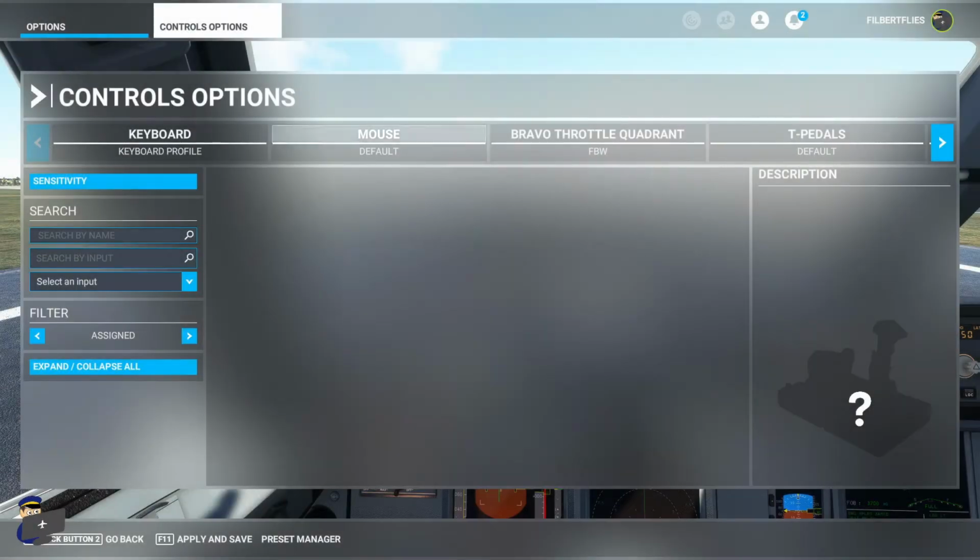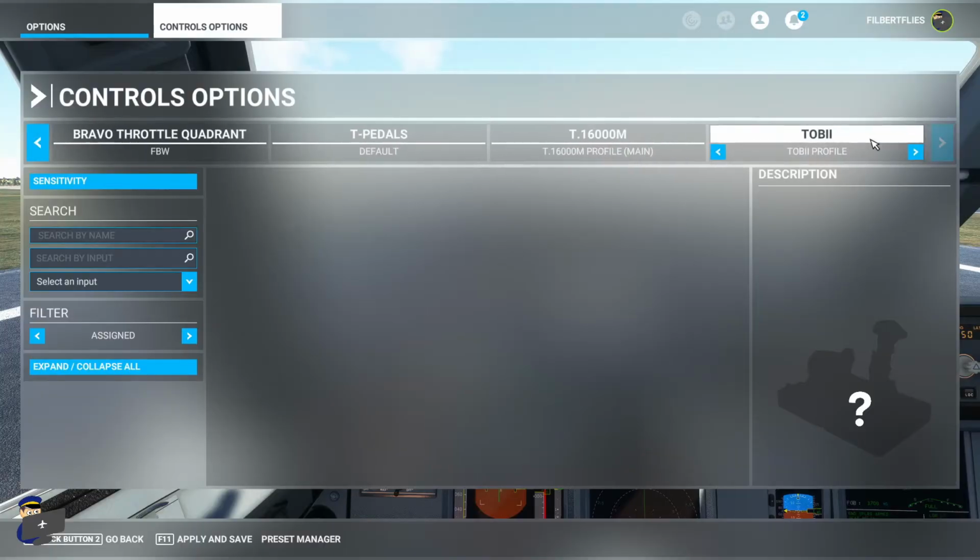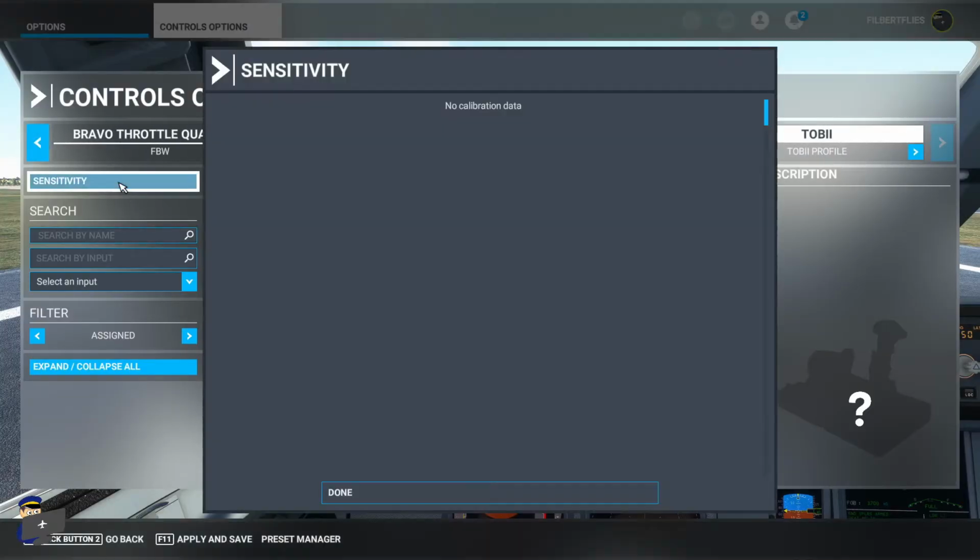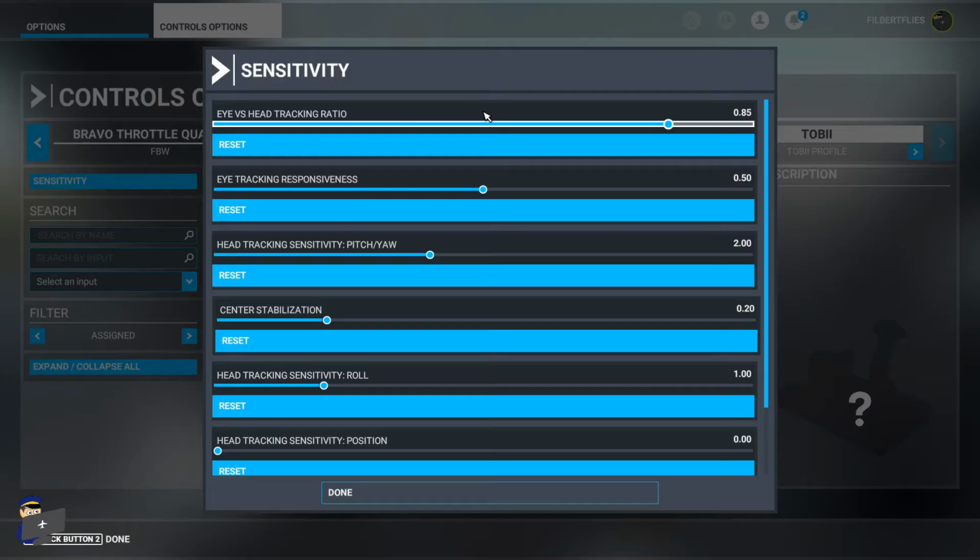In your controls options page, scroll across to Tobii and choose sensitivity. The very first slider defines how much emphasis the Tobii Eye Tracker places on tracking your eyes versus tracking your head. So if we move it to the left, then it's going to focus more on eye tracking, and if we move it to the right, it's going to focus more on head tracking. A value of 1 means that it won't track your eyes at all and will purely act as a head tracker. While we're here, let's have a look at some of the other options that you may wish to change.